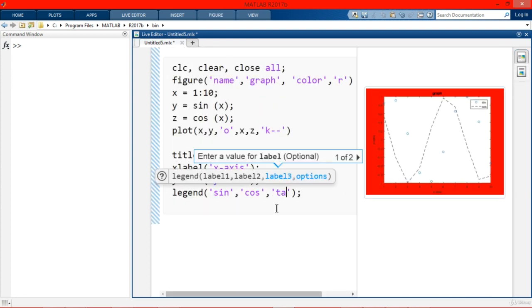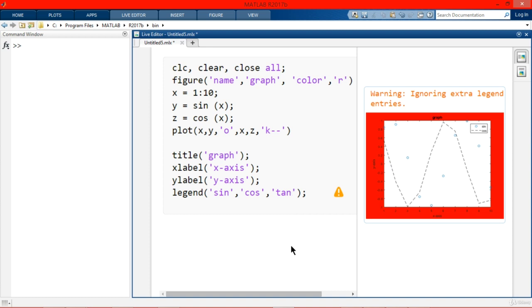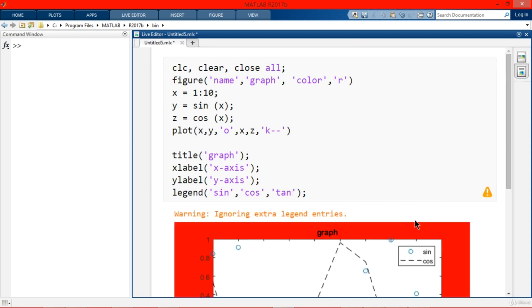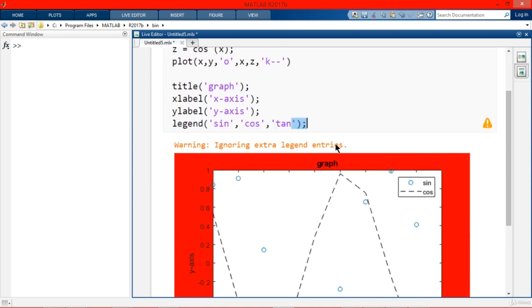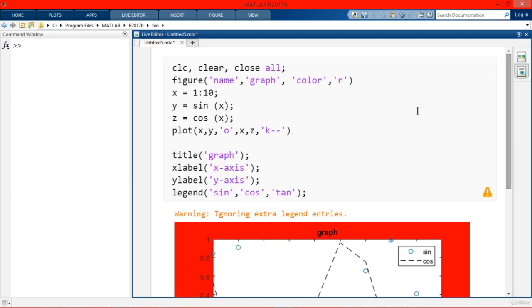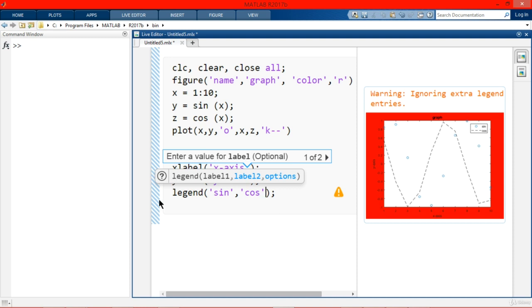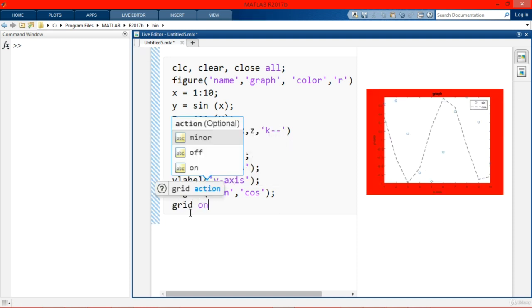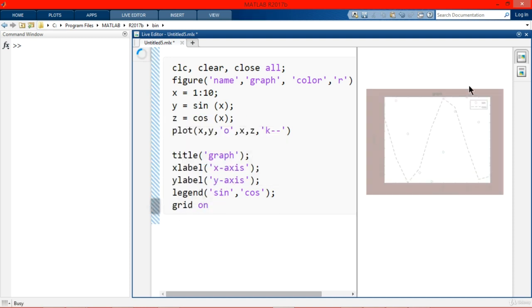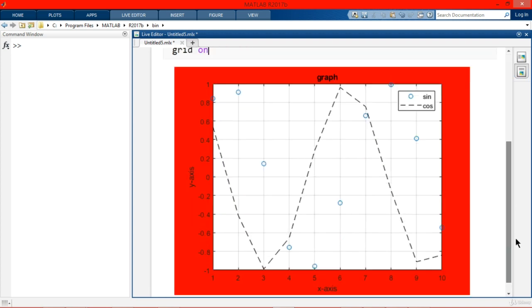If I need 10 in the legend, this will show us an error like this. This is because we haven't used 10 in this graph. I can also add grid lines like this.